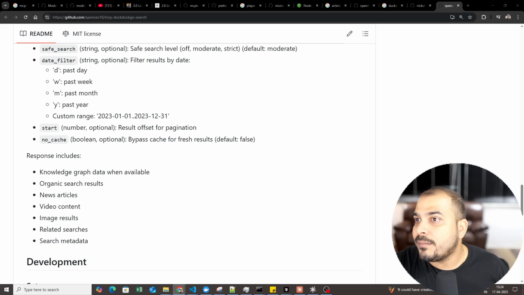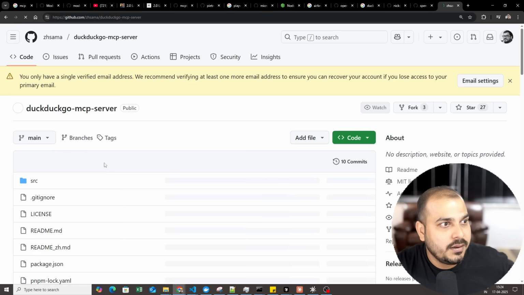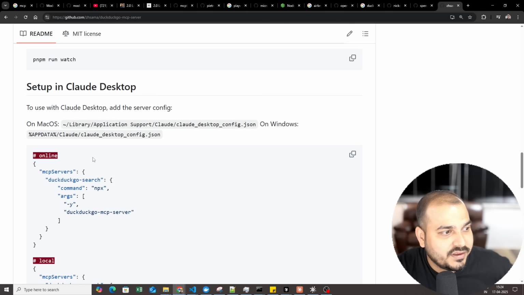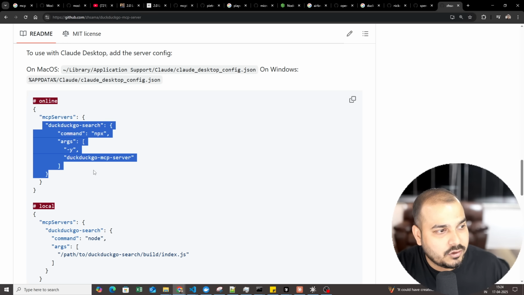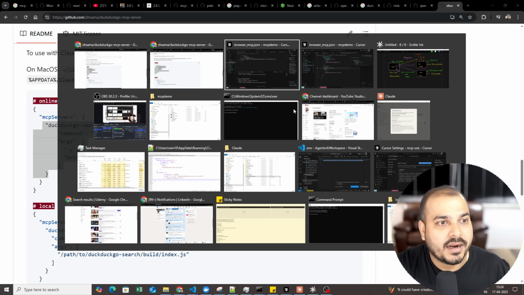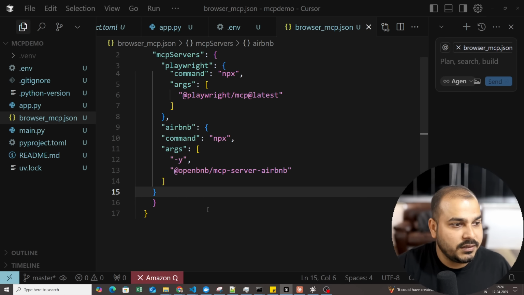I had opened that particular page. I think I should be able to get it. Okay, perfect. Here it is. I'll just open this link. Now see this. Okay, so this is my configuration right over here. If I want to run online, I will be able to do this. So I'll just copy this, go back again to my Cursor, and then after this, I will paste it.